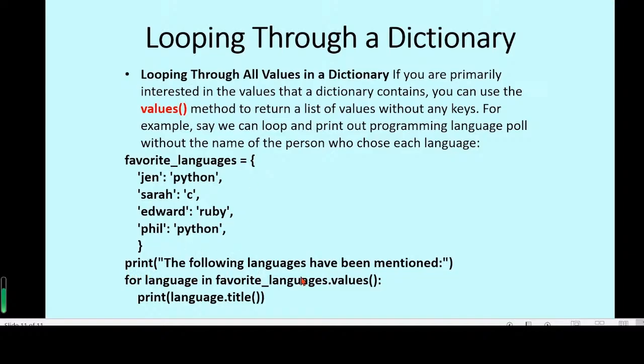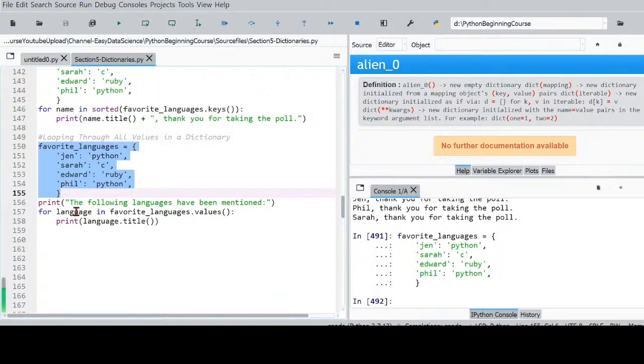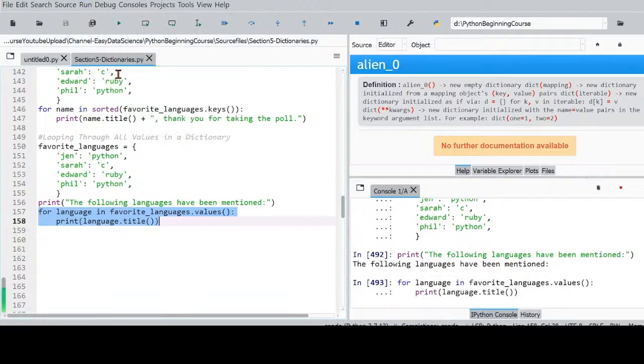Then we can print a message: the following languages have been mentioned. Then write a for loop. This time, we use the values method for this dictionary, and then for language, the values method will get all values in the dictionary. Then we print out these languages with title. So create this dictionary first, then print a message. Then we use a for loop to print out all languages in this list.